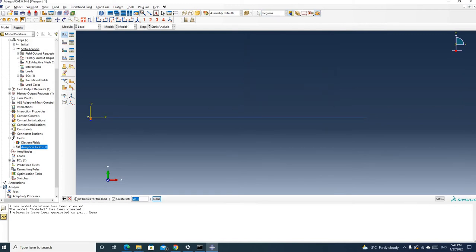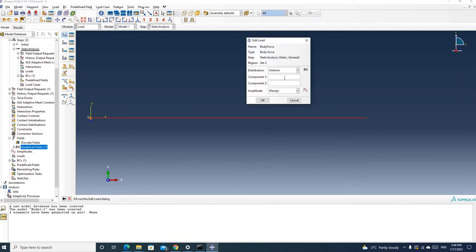Then the software asks us to select the bodies for the load. So we select this body and click OK. So for the first component, we need to put 1. If we put a negative 1, the body force will flip its direction. So we put 1 and click OK.